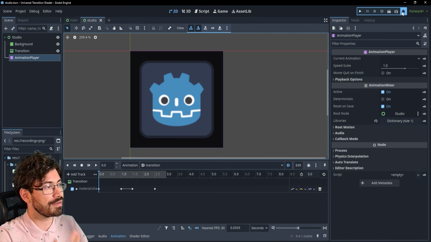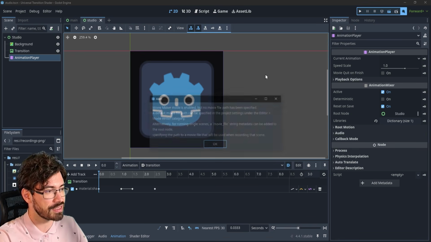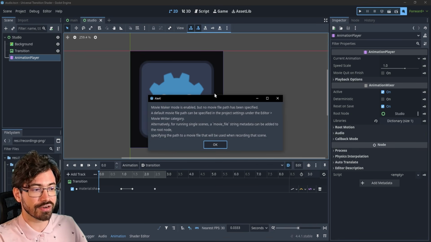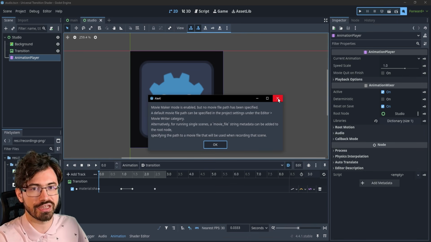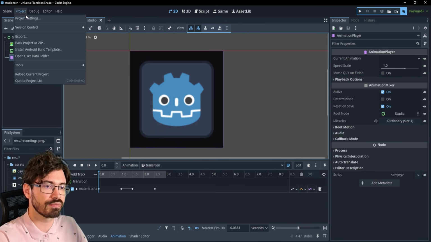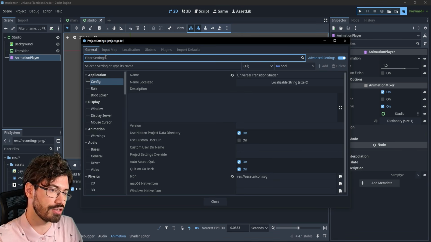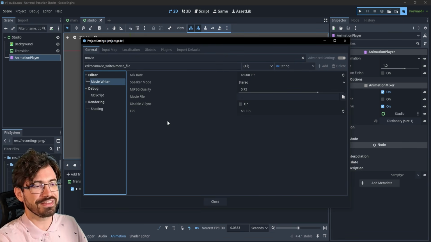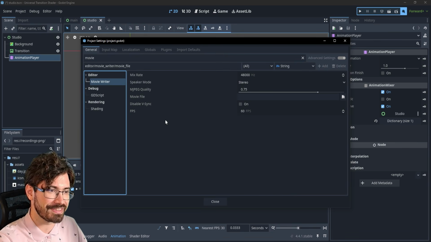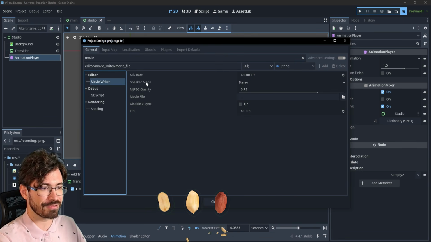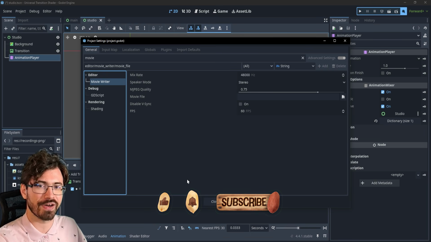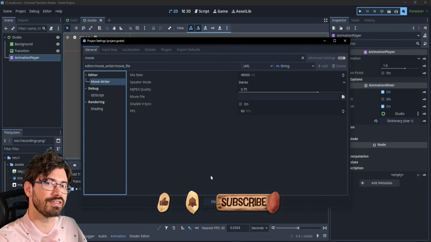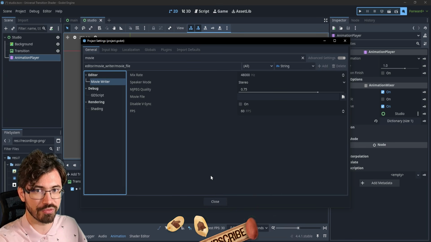Because right now, if I press on this button and if I press F6 to run the current scene, I get an error which is telling me to set the movie file string. This is basically just the location of the movie file. So I could go to project settings and in here search for movie. Now in here you're going to see a bunch of movie related settings. For example, you're going to see sound settings or quality settings, but most importantly we see the movie file setting, which is specifying the location of the output file of the movie.